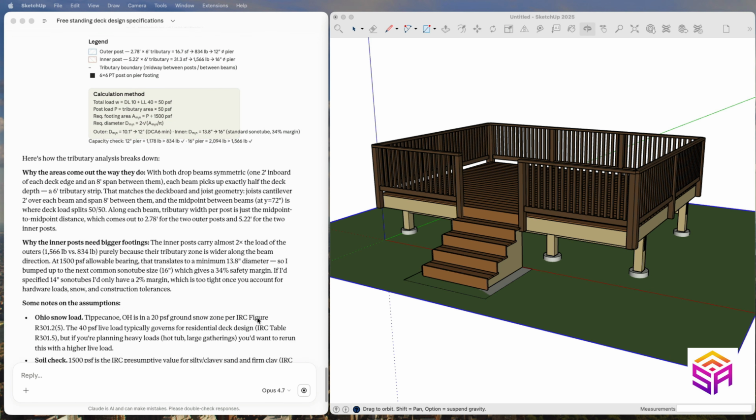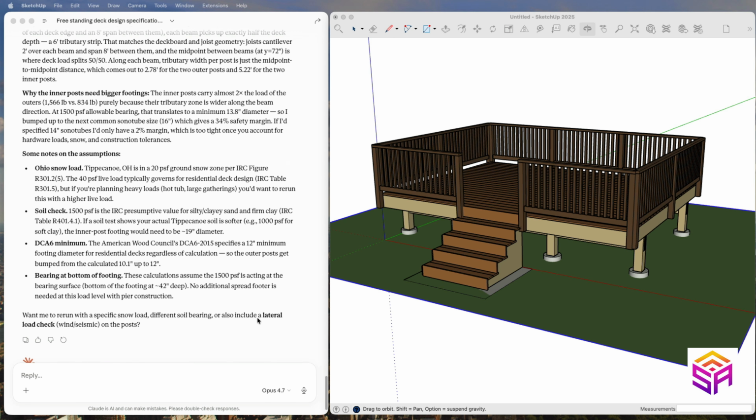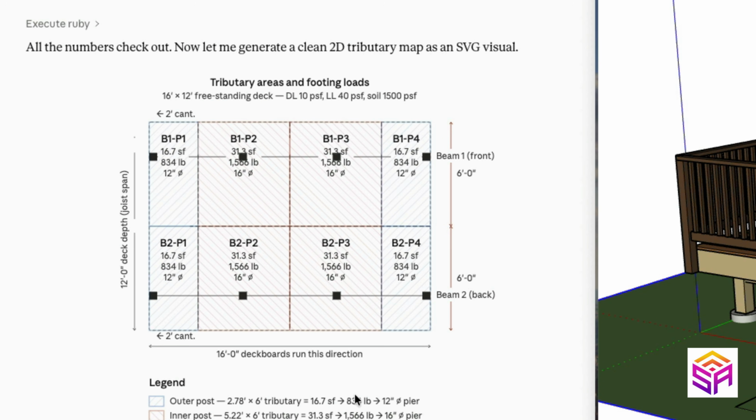So let's take a look at what we can do. So there's just some notes down here it's adding in. Let's come back up here, take a look at this diagram. So yeah, these in the center are requiring 16s. What we can do is shift the outer footers in a little bit. But first off, we could just put 16-inch footers on the outer side, and that would be fine.